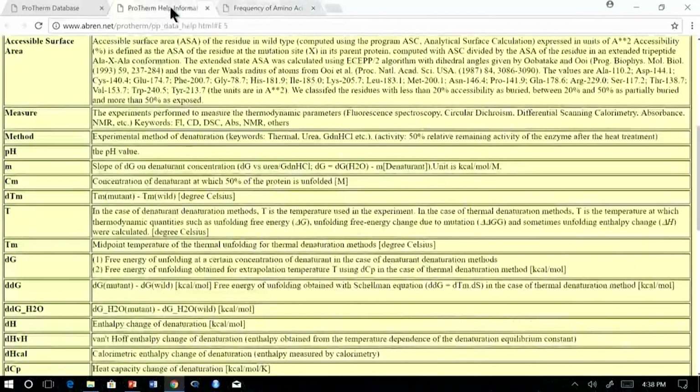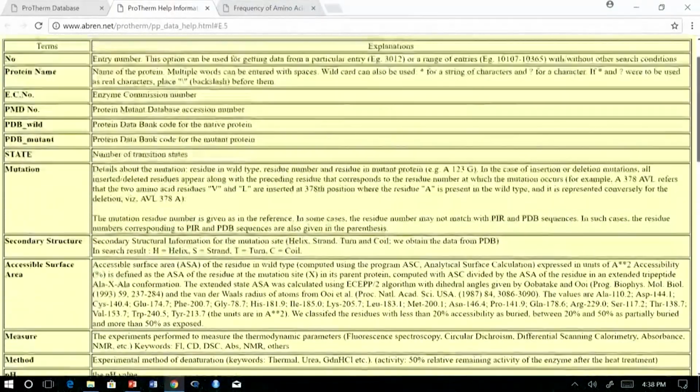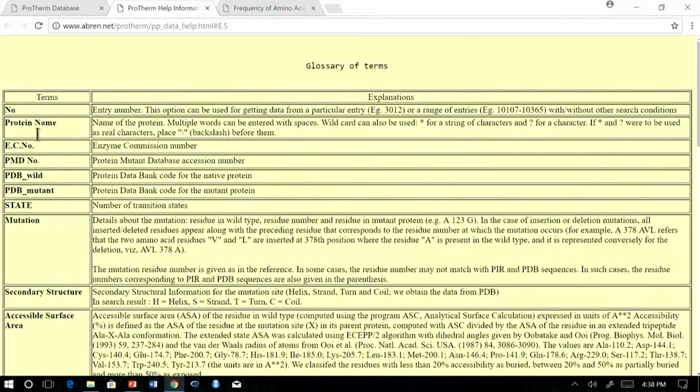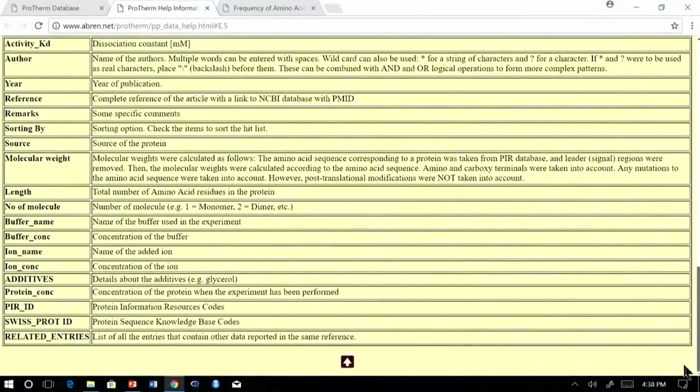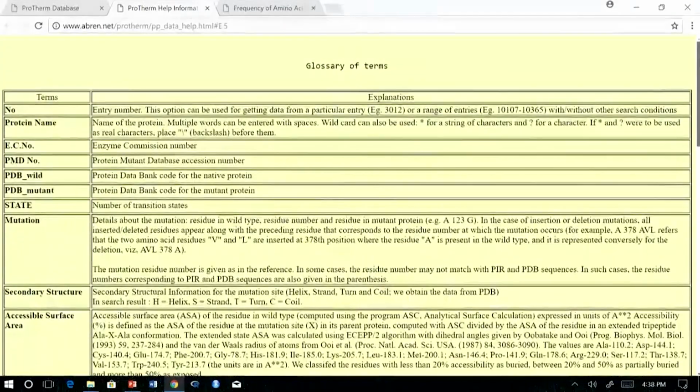So, here in the help page you can get the information for all the technical terms we used in the ProTherm database. You can see all the technical terms, and for all the terms you have the complete information. In this case, we can understand more about the terms used in the ProTherm database.